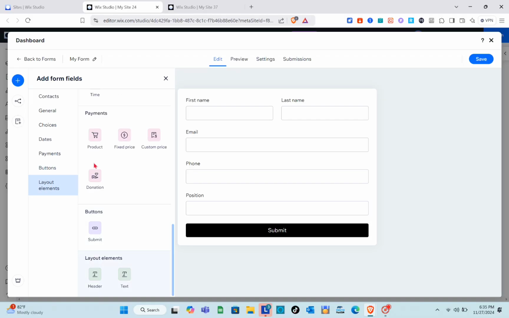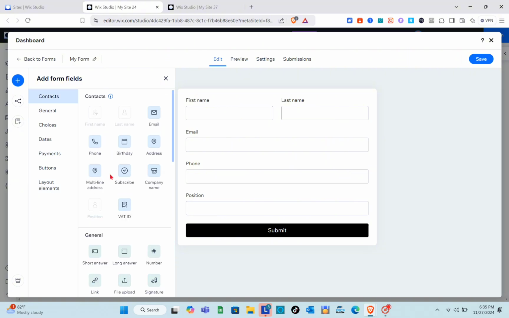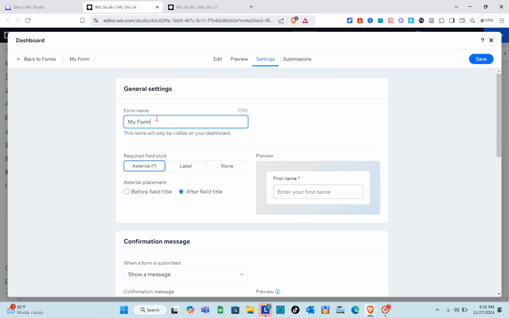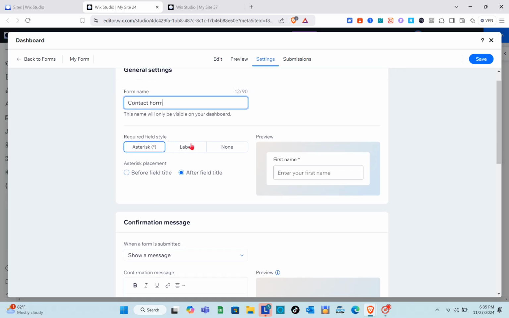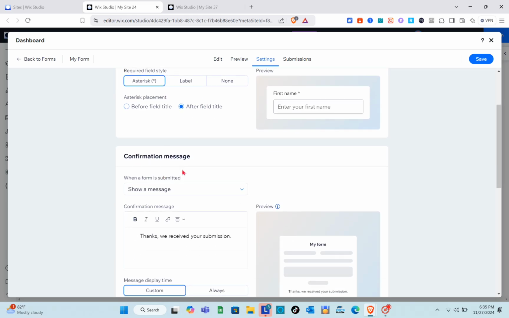And then if you would like to go to the layout element, you can go right here. So take note that this is for the back end. Now that we are done with our back end, what we're going to do now is to design our front end. So let me just change the name of this form. I'm just going to type out right there, contact form. And then after that, just click on the save option at the top right of your screen.